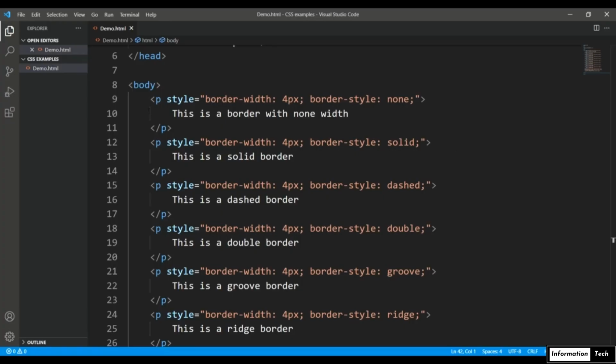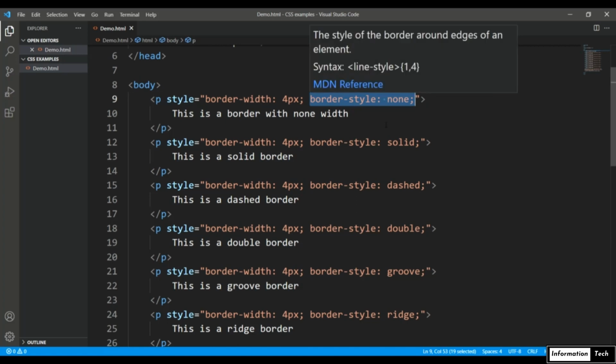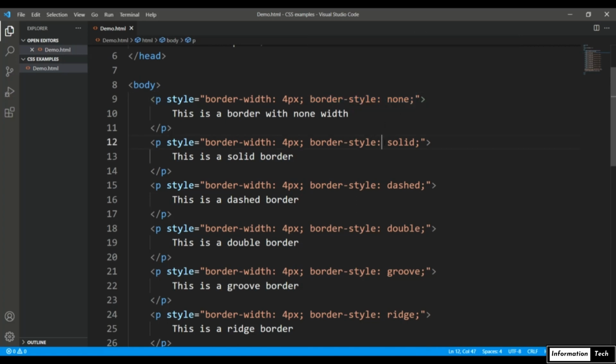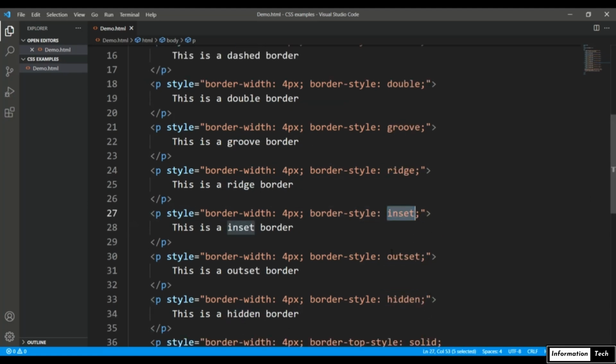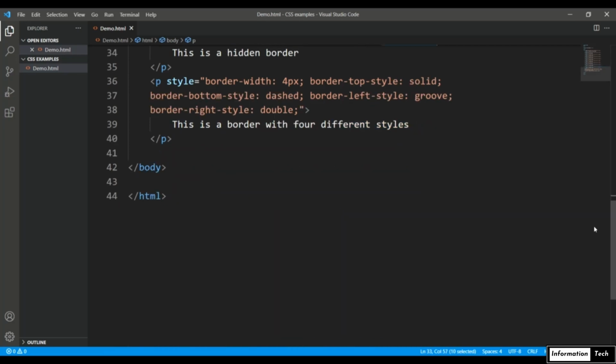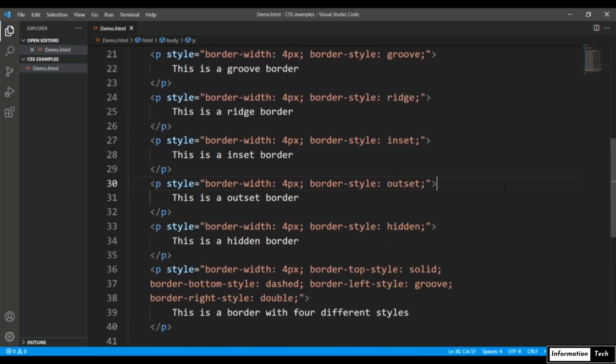In another example, I am trying to show you what different varieties of border style you can pass. Here I am keeping a 4 pixel width common for all the borders, but the border style changes every time. Here it is none, meaning there will be no border. It's solid, dashed, double, groove, ridge, inset, outset, hidden. So let's save it and see how these different borders will look.